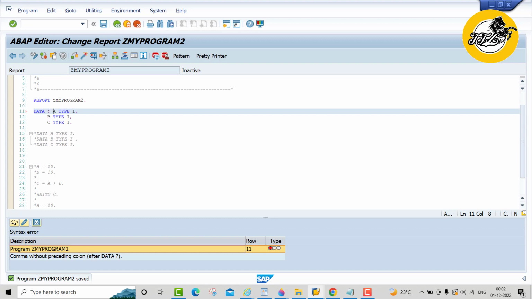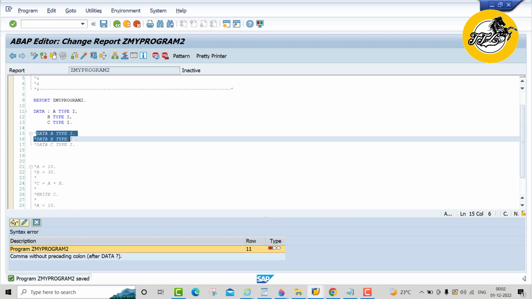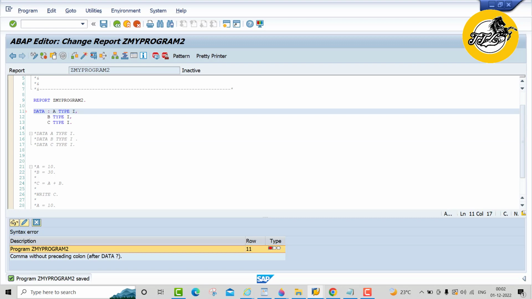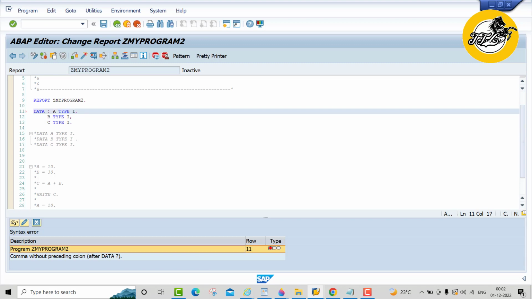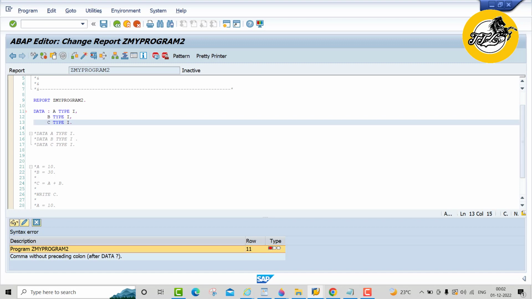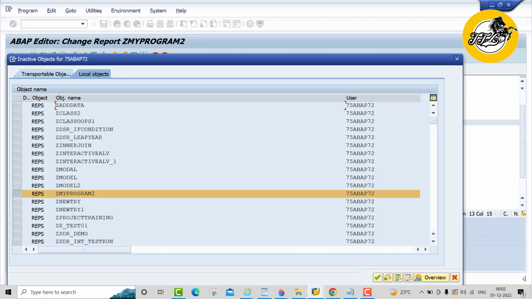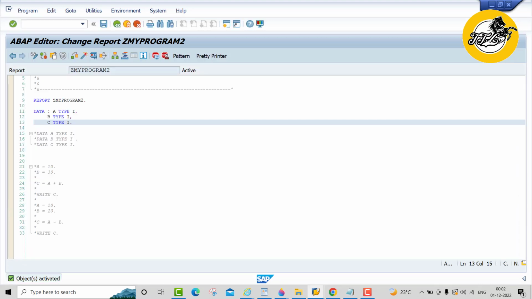This is another way of declaring the variables. The first one is this and the second one is this. In this case we have only 3 variables, but in a real scenario you may get 30 or 40 variables. So it is not good to use data every time. So we have this feasibility as well. We can give data once at the start, and then we can separate the variables with commas. At the end we need to keep our full stop. Now I'll try to save my code, activate, and this is activated.